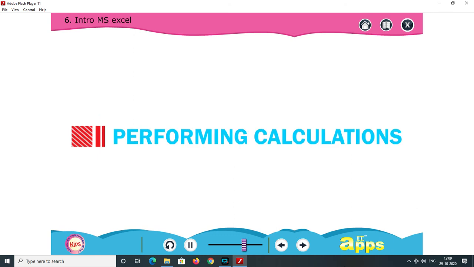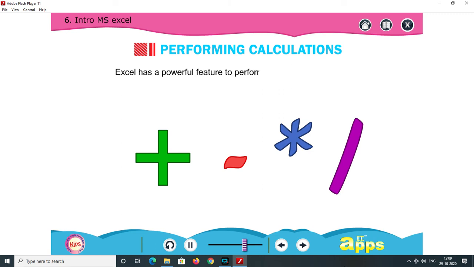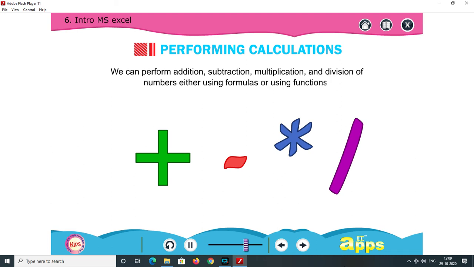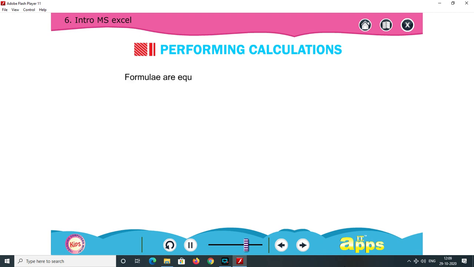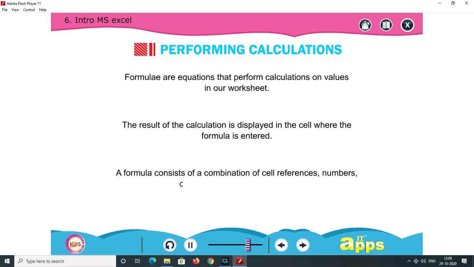Let us now understand how to perform calculations. Excel has a powerful feature to perform calculations on the data. We can perform addition, subtraction, multiplication, and division of numbers either using formulas or using functions. Formulae are equations that perform calculations on values in a worksheet. The result of the calculation is displayed in the cell where the formula is entered. A formula consists of a combination of cell references, numbers, operators, and Excel functions.